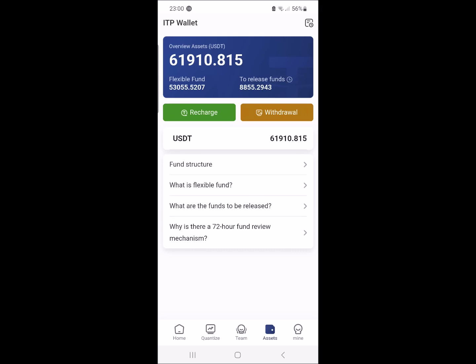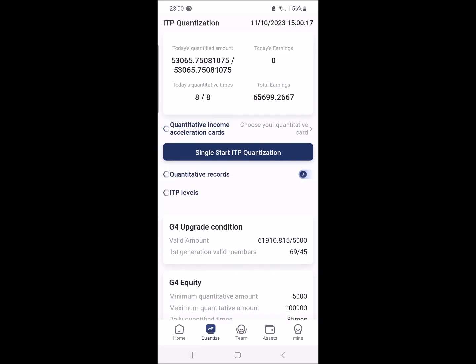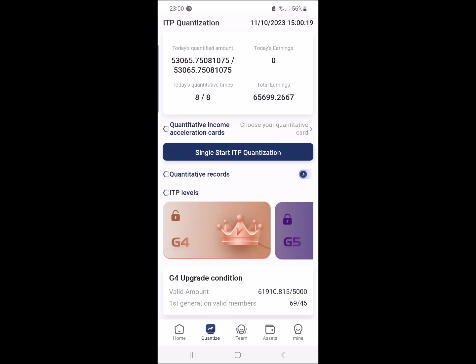Okay, so if I go to the bottom menu, you'll see the second one in is Quantize. I tap on Quantize. Right, at the top there's a little white box there, and today's quantified amount is 53,000. So that's basically the amount that is in my flexible fund. Today's earnings, well, I haven't quantified yet, so today's earnings is 0. As I'm on level G4, I've got 8 turns of the quantitative trading.